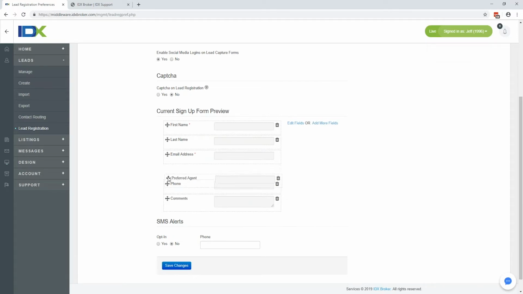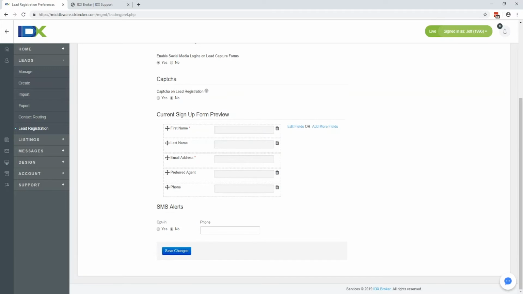Any of these can be rearranged depending on your personal preference, where you want to move it. If you want to remove anything, it's as simple as clicking on the trash can. It's gone, save your changes, it's there.